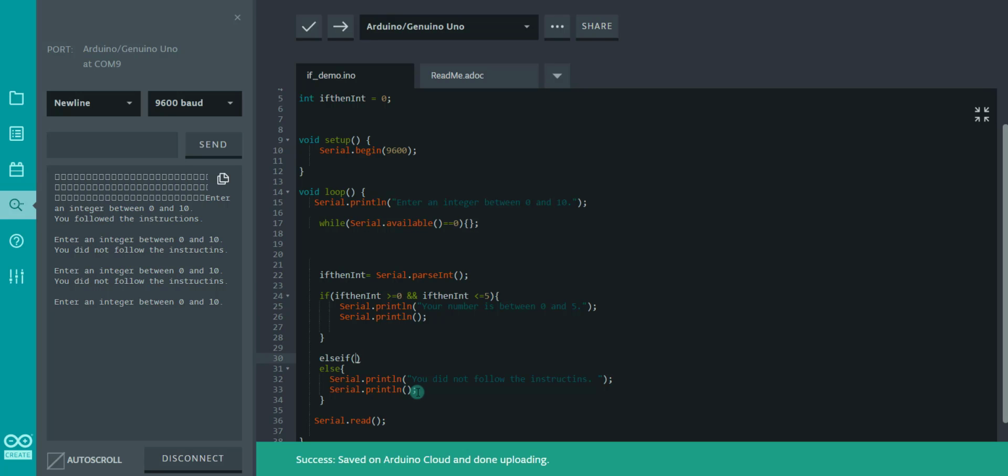So here let's look at if int is less than or equal to 10, we can now say that we'll use our serial print line to write out your number is between 6 and 10. And we'll print a blank line. Let me not forget that semicolon. All right, this closes our else if statement.